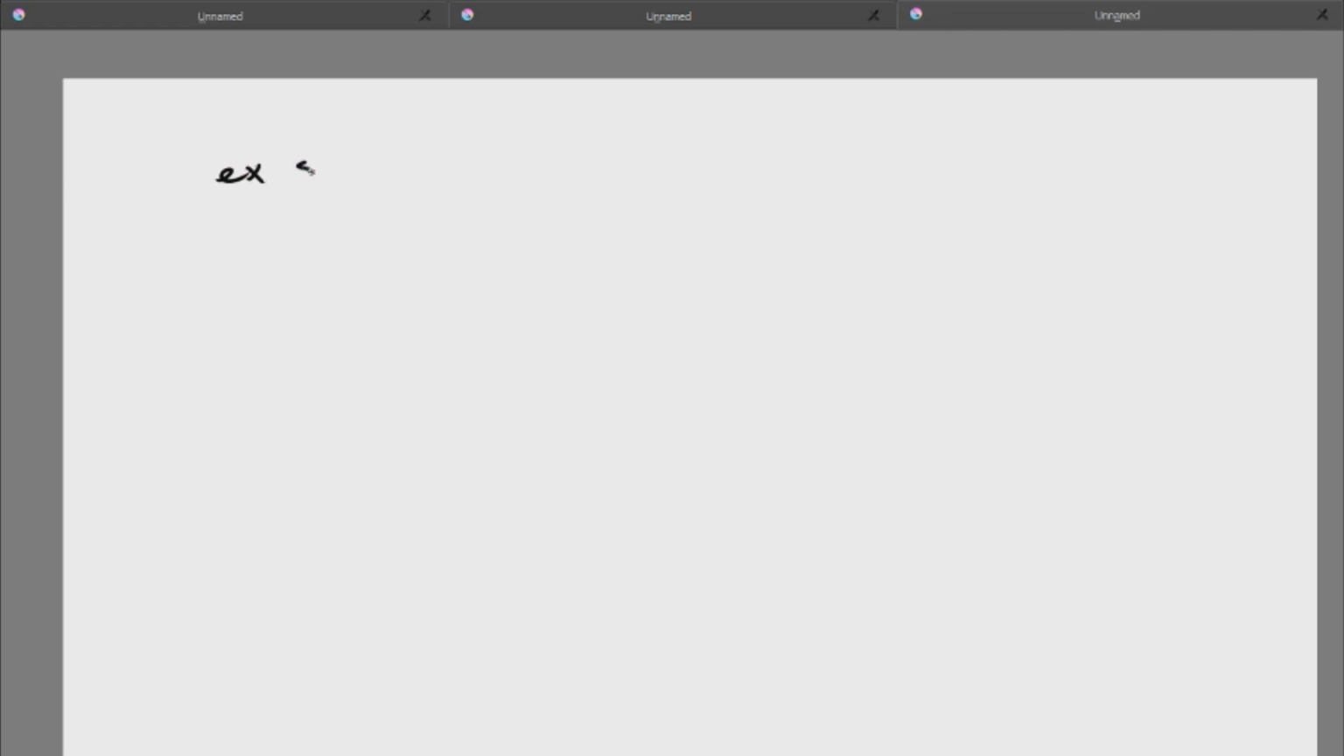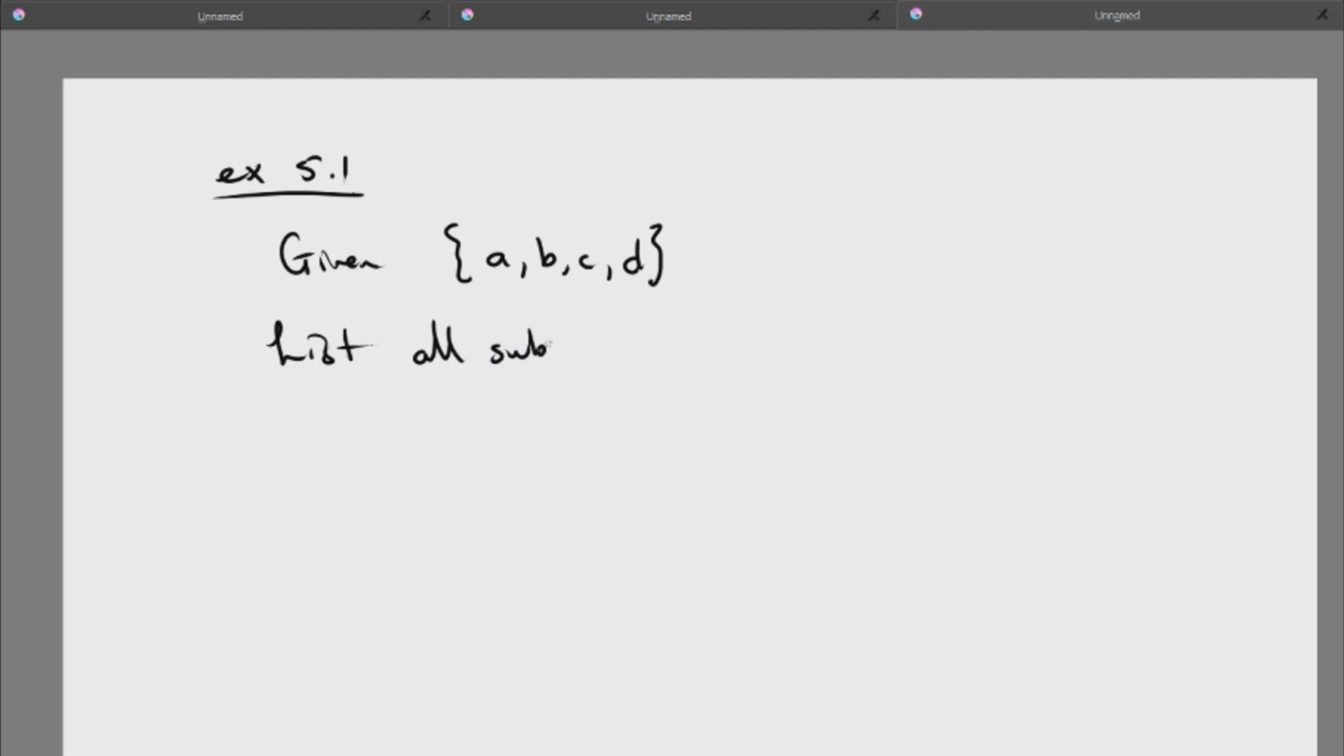Okay, we have, let me just double check. Oh, we have this example. Exercise 5.1. Might as well do it while the subset concept is the most important one. So I'm given the set A, B, C, D. I want to list all the subsets.